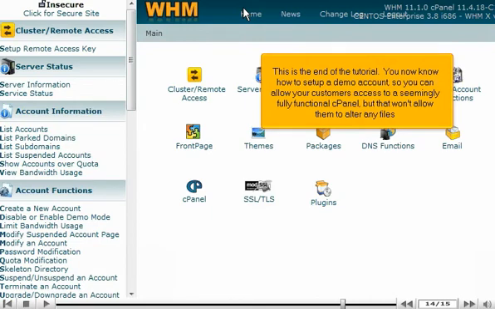This is the end of the tutorial. You now know how to set up a demo account, so you can allow your customers access to a seemingly fully functional cPanel, but that won't allow them to alter any files.